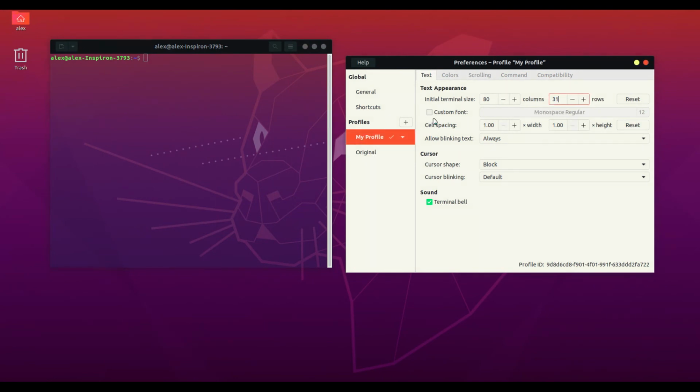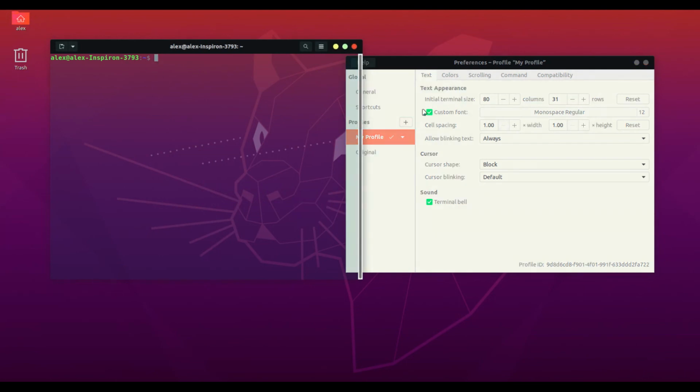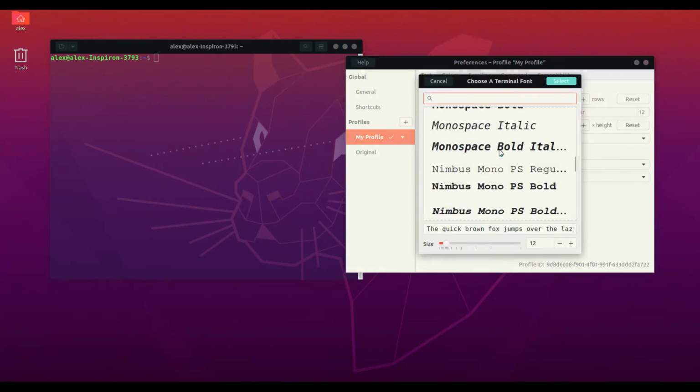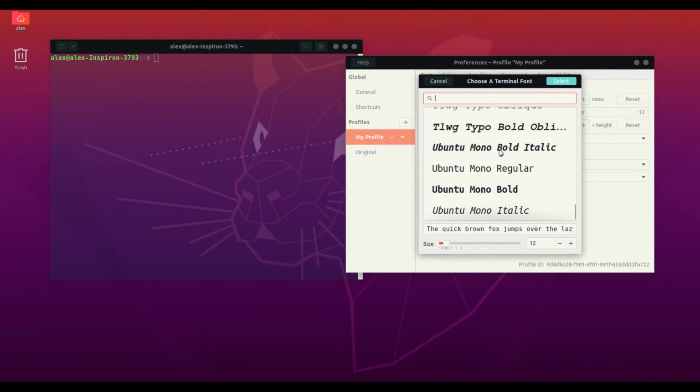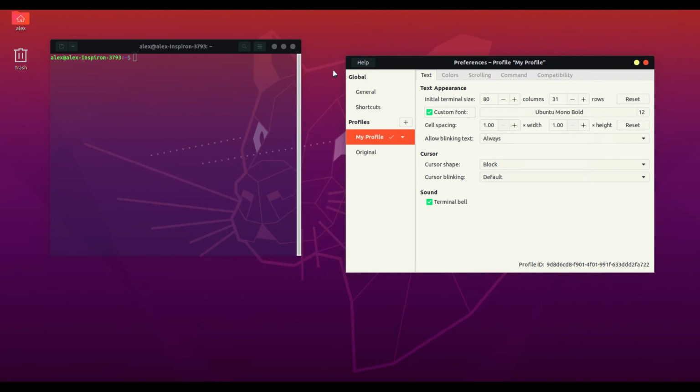You can also add a custom font to this. So if I add a custom font, you can see it already changes it, but I can choose like monospace regular, and there's so many that you can choose depending on which fonts are installed. And if I do Ubuntu Mono Bold, for example, it changes the font to that.